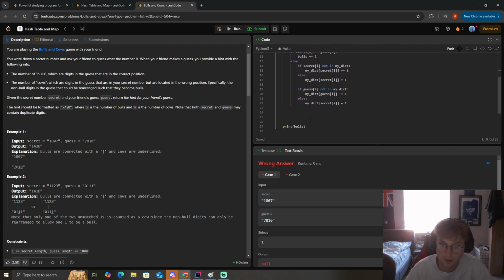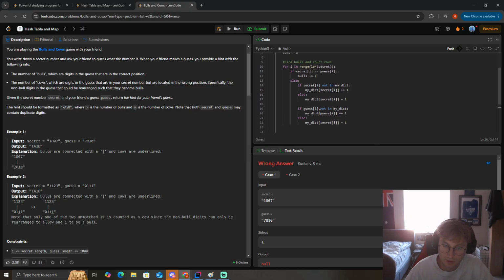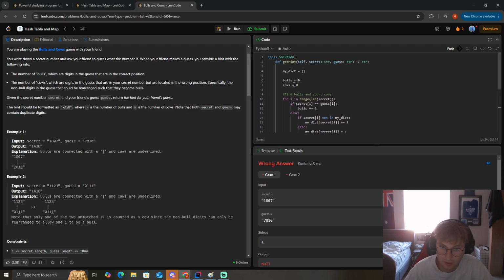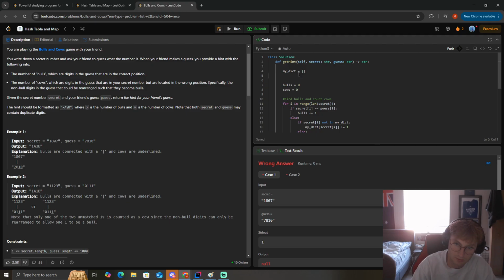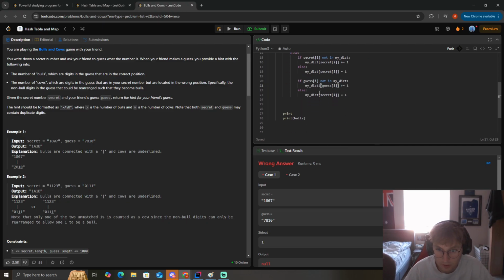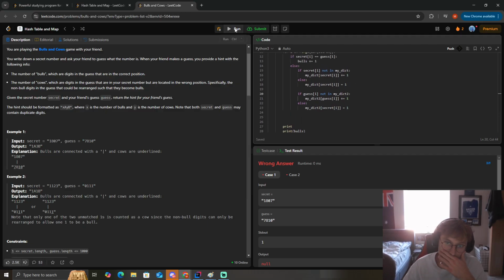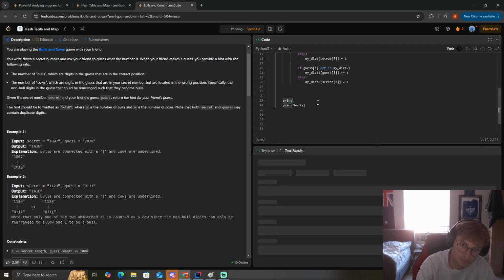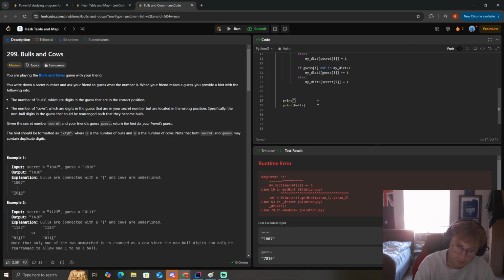Bulls and cows. Okay, let's print out our dictionaries. Two is equal to this. Okay, this needs to go to my dictionary 2, my dictionary 2. Oh my gosh, dude. Print, print two.